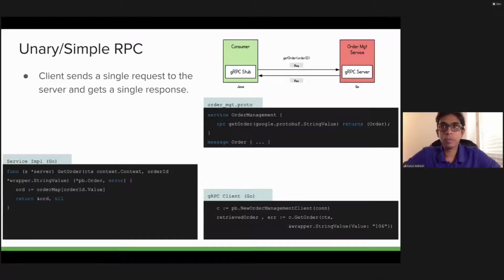So let's look at some of the common message patterns that you can build with gRPC. Obviously the first one is simple RPC or Unary, where you invoke a remote method from the client side. In that case, you are sending a single message and you are getting a single response. So it's a very straightforward use case.